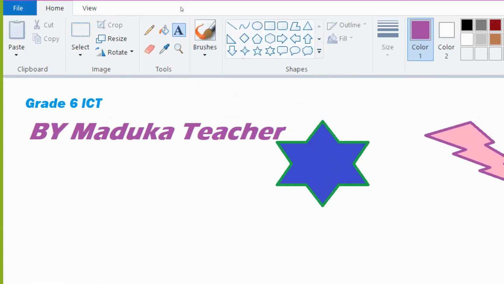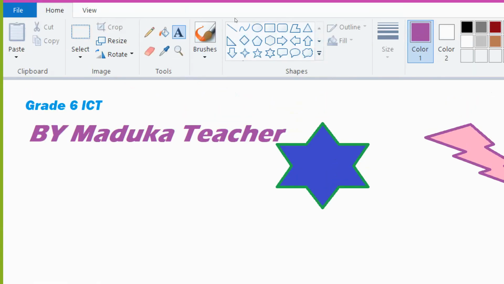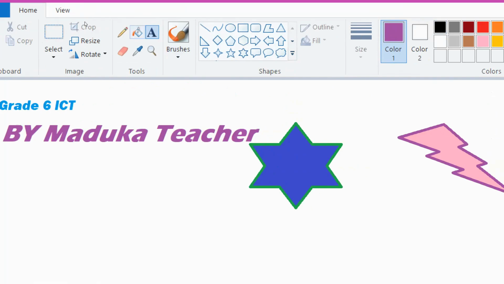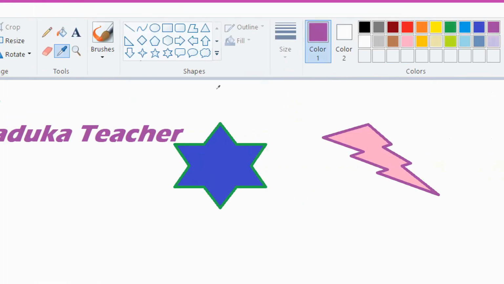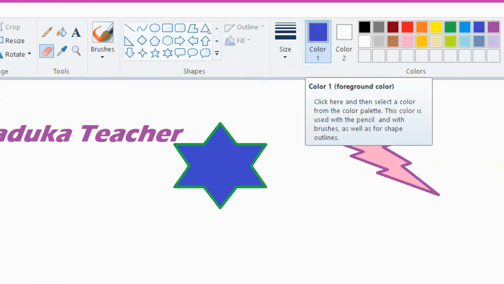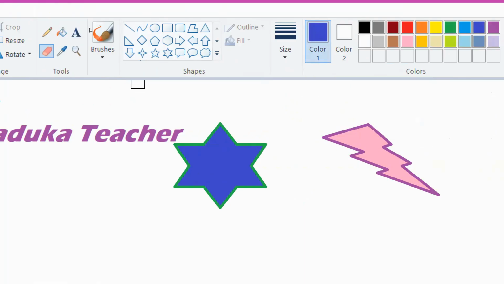We use shapes and the paint basket, pencil and text, and also eraser. Right. This is the color picker. When we click this, we can use some colors. Now can you see the pink color change to blue color?